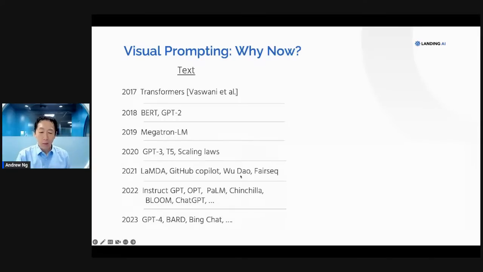And then LaMDA, GitHub Copilot, and so on. And then 2023, we're only partway into the year already. GPT-4, Bard, Bing Chat, right? Lots of progress there. And how about images?